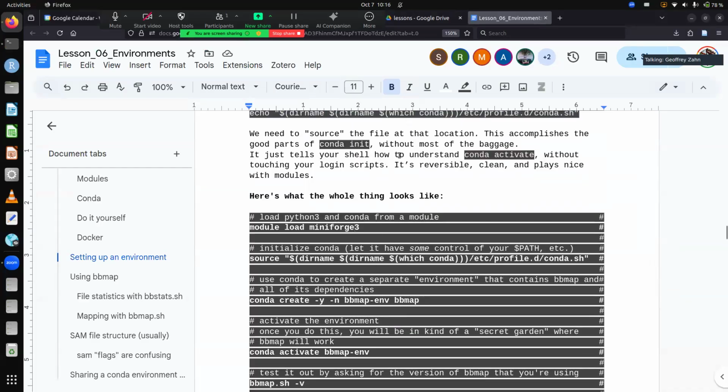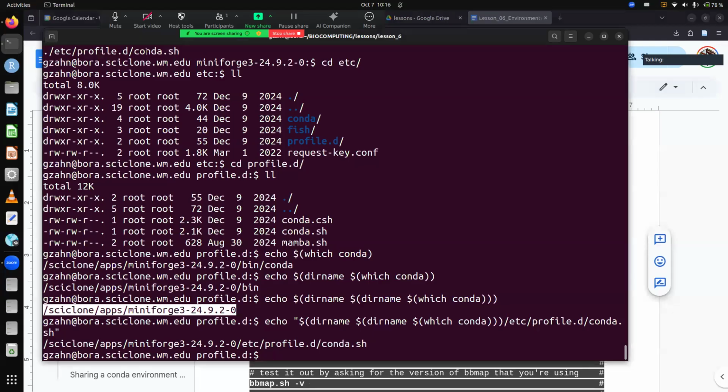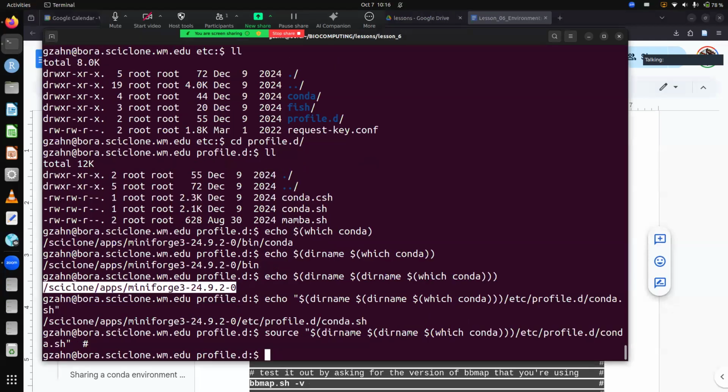So we want to run that. We can do that with the system. We're going to source the bash file right there. So we already ran this line. Let's run this one. That too.